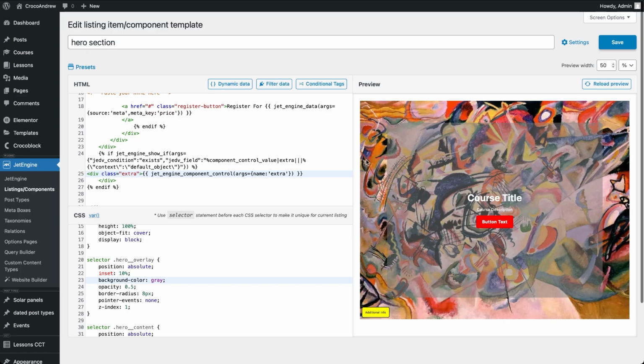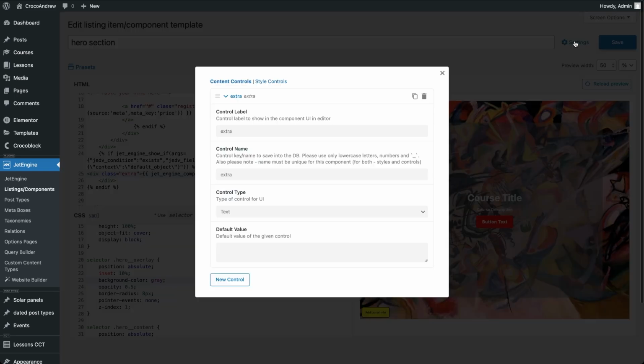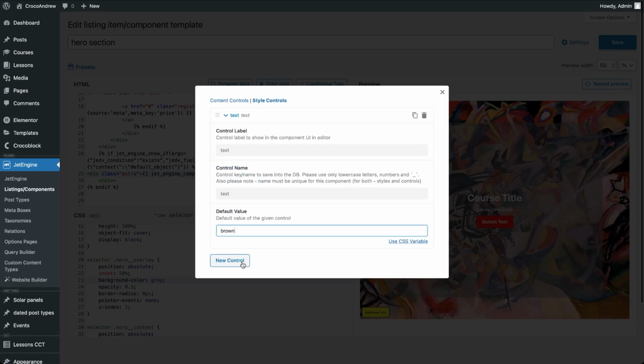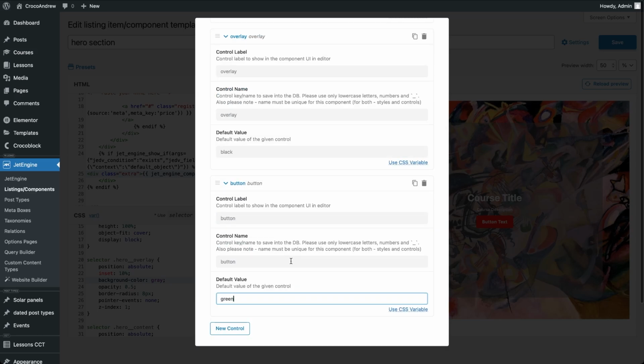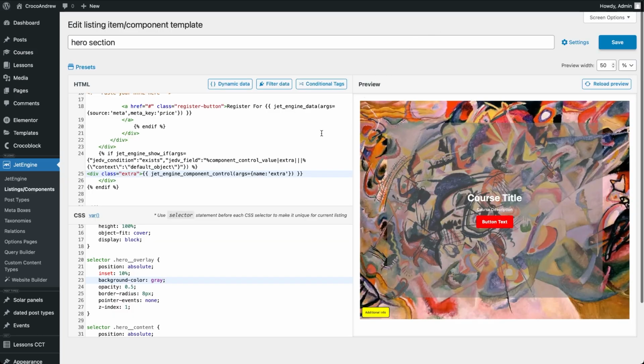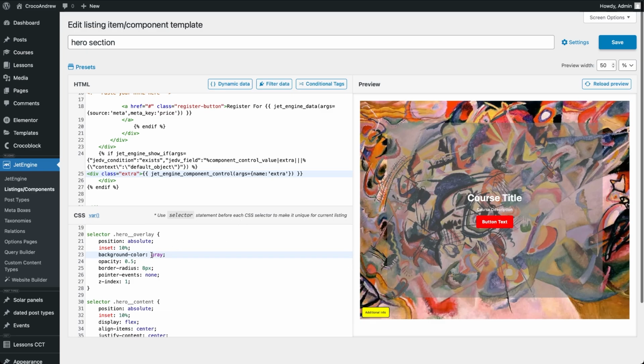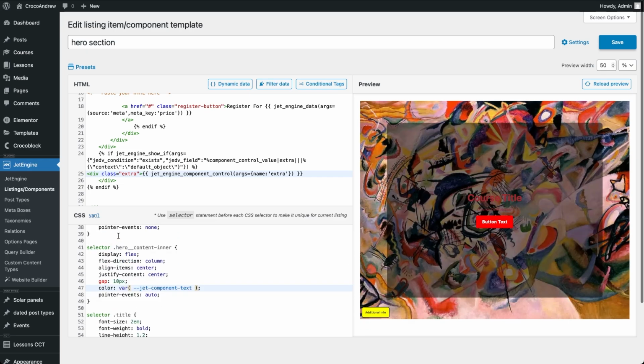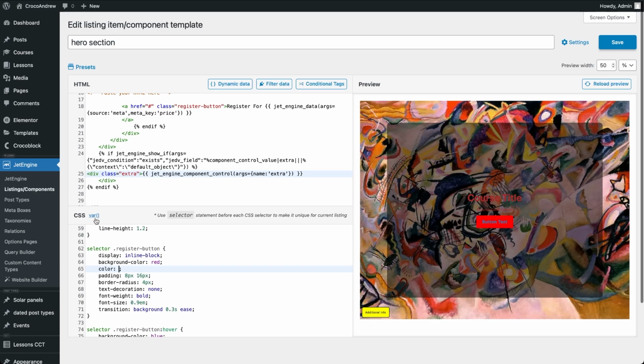Basically, I want to be able to control the overlay color, the text color itself, to improve readability against the background image, and the button color. So I create three different style controls with default values, which can be entered either as color names or hex color codes. Next, it's time to insert these controls into the CSS input window, right where the color values go for the elements we want customizable. To do that, click the var button above the CSS field and you'll see the style controls you just created. Assign each of the three controls to the relevant element classes, save the component, and we're ready to insert it onto a post page.